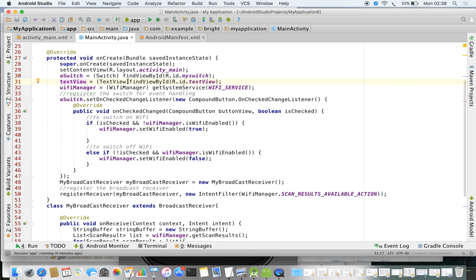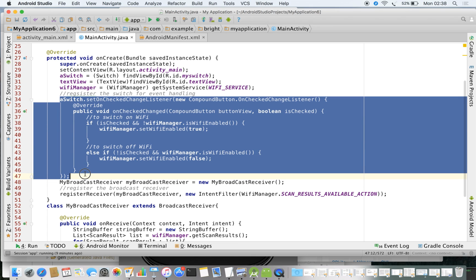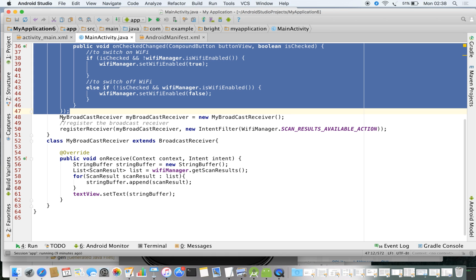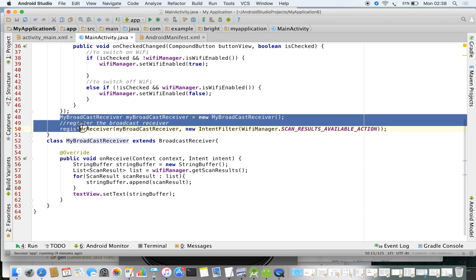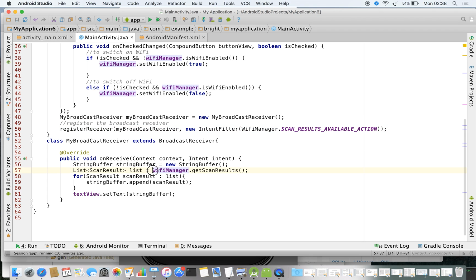So here we have the text view where the scan results will be available. Then, as I have mentioned in the previous video, this is to switch on or switch off, and in this demonstration I'm not using it, so I'm just skipping this part. And these are the two main lines: the broadcast receiver object is created and the broadcast receiver is registered. And here this is the main part: get the scan result and append to the string buffer, then finally set that content in the text view. That's all. Hope that all of you understood.